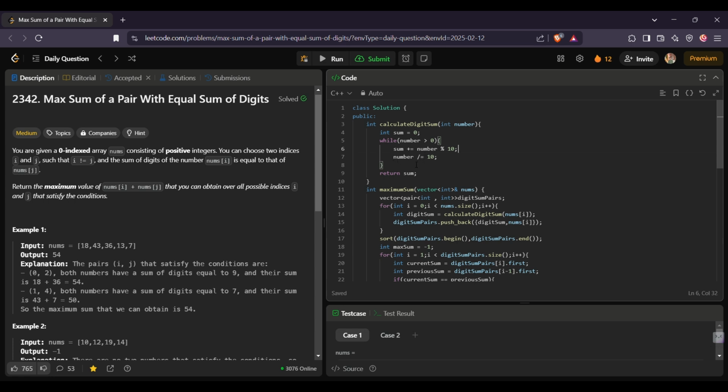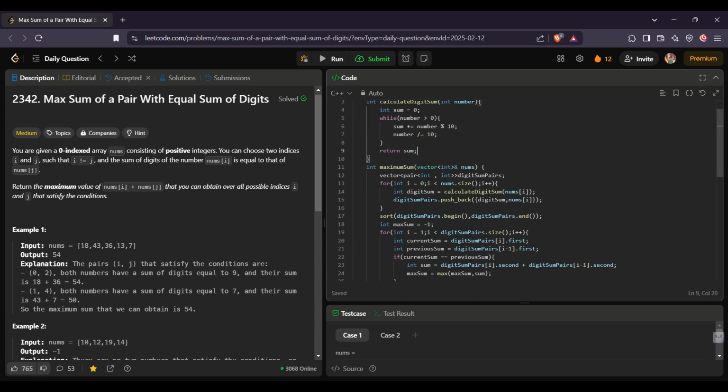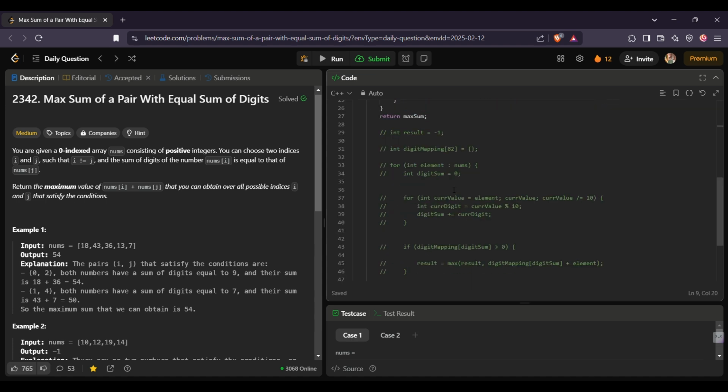Like if we take 18, 18 is greater than 0, condition checked. Then number percent 10, the remainder of 18 divided by 10 is 8, so sum equals 8, and the number becomes 1, which is also greater than 0. In the second iteration, 1 percent 10 gives remainder 1, so 1 plus 8 is 9. Then the number becomes 0, the condition is out, and it will return sum.